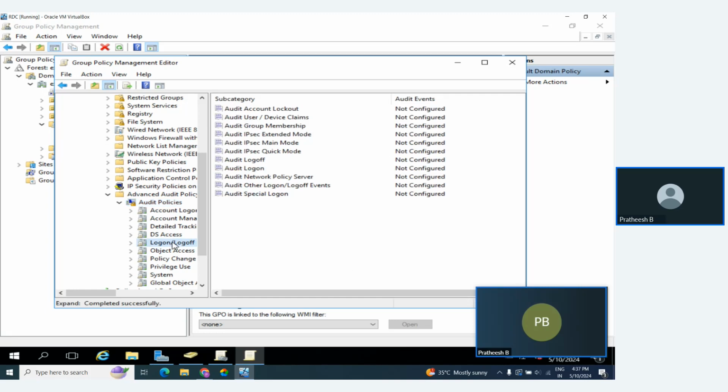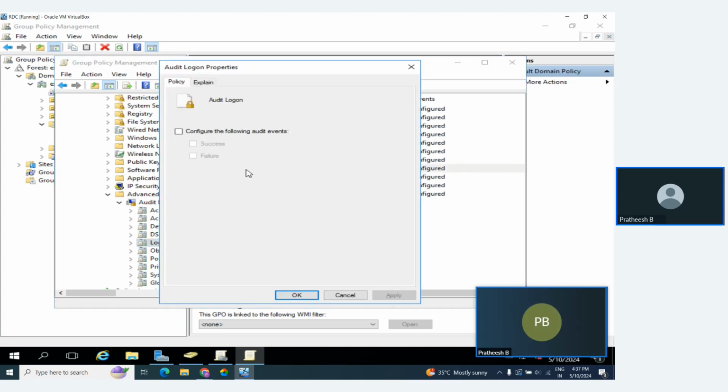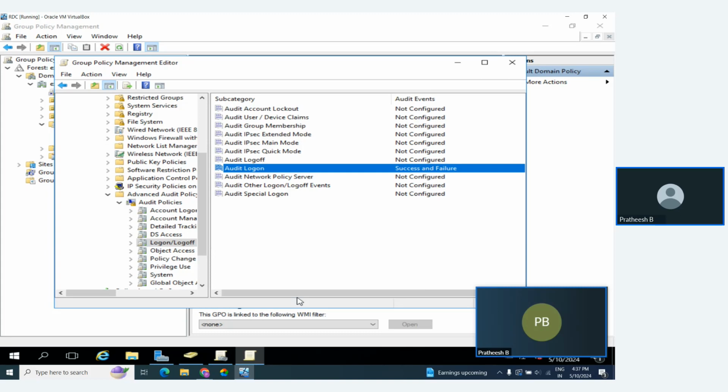So over here, you can see log on or log off. By default, the audit logon is not configured. So double click on this, check this box and check success and failure. And when you hit apply and hit OK, this will capture and audit all the logon events.